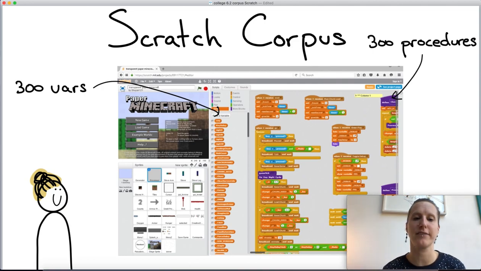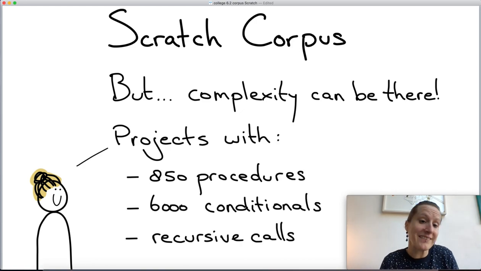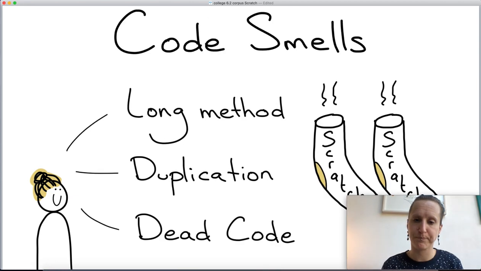Where they would also have the ability to program this in another programming language. They take concepts that they know from other programming languages and they're trying to get this to work in Scratch. We don't know, of course, but at least these are interesting questions to think about, because I would say it is unlikely that a 10-year-old built this, but we don't really know. So complexity can be there. There are projects in the dataset like the Minecraft I just showed you that had 850 procedures, 6,000 conditionals, and we even saw recursive procedure calls within some of the projects. So it's definitely possible, but it isn't very common.